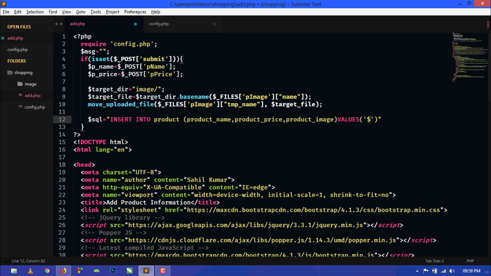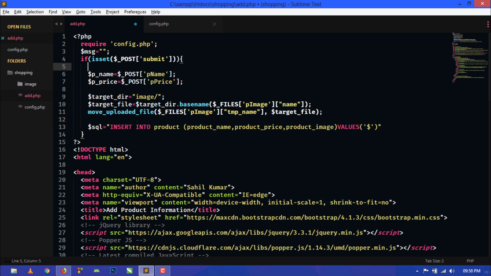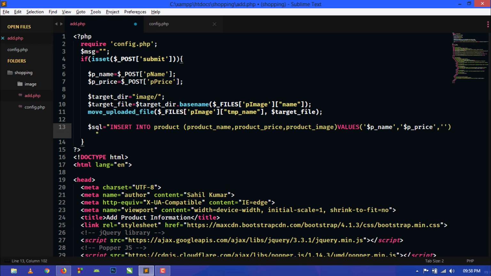Now here we will write values, and we just have to pass the variables here. For the first, product name, we just have to pass this variable here. So just write this and comma, and write this variable, comma, and target file. So just copy this and paste here.